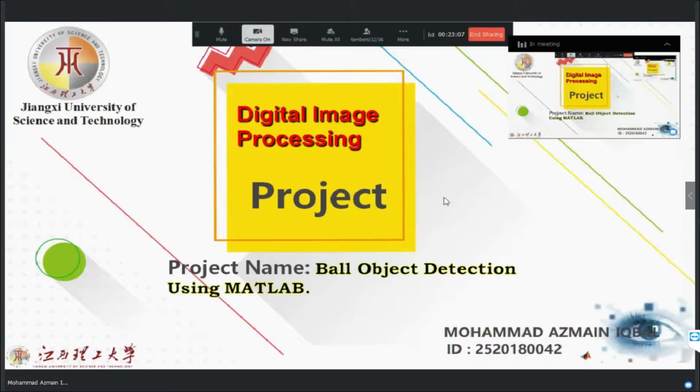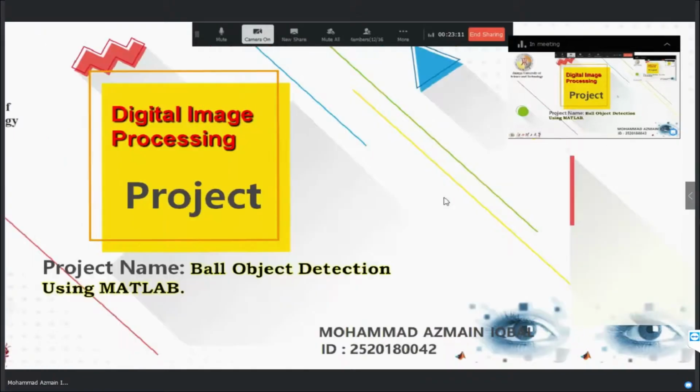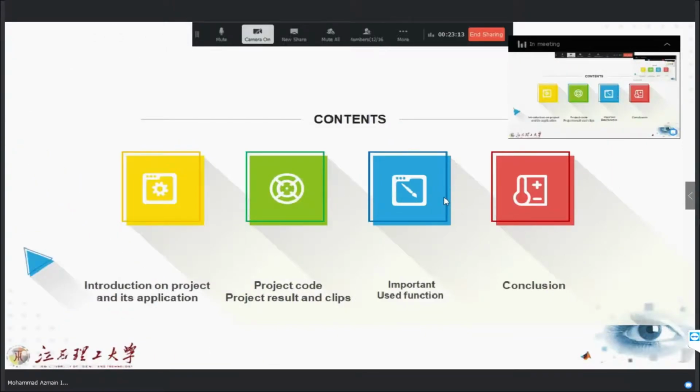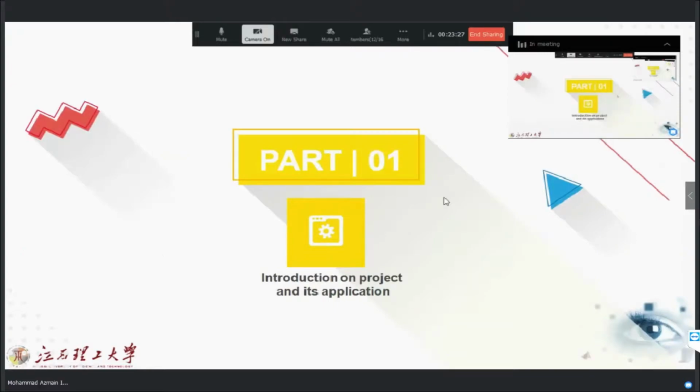Now, as you can see, my project is on ball object detection using MATLAB. The contents are divided into four basic parts: introduction on project and its application, project code, project result, and clips. And the third part is important used functions, and the ending is conclusion. So let us begin with part one.